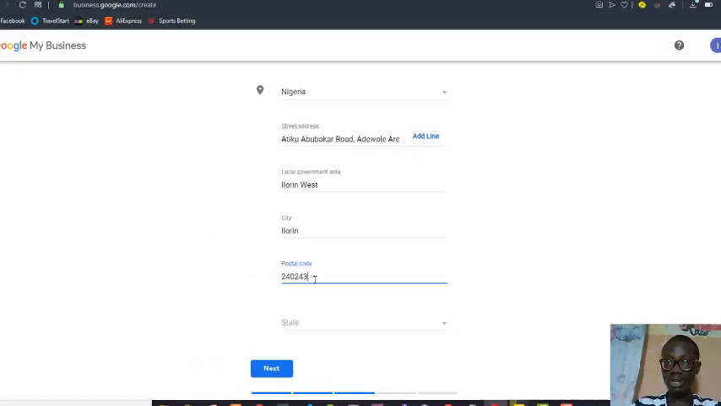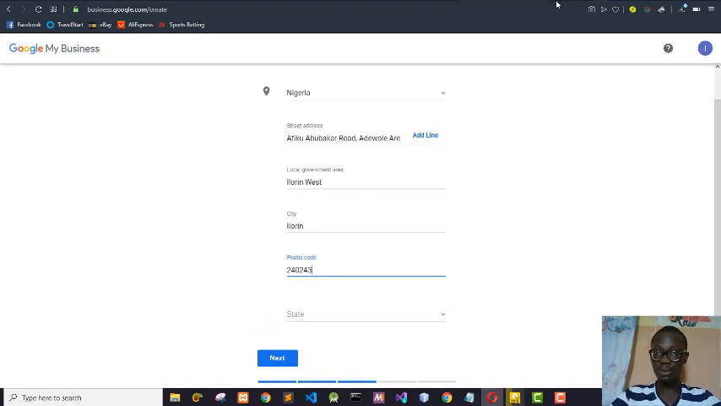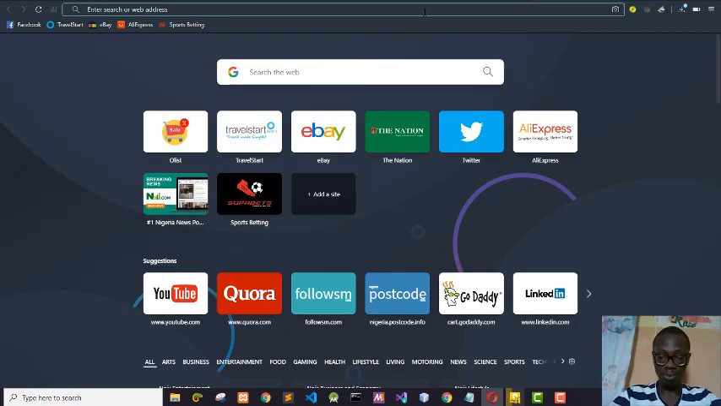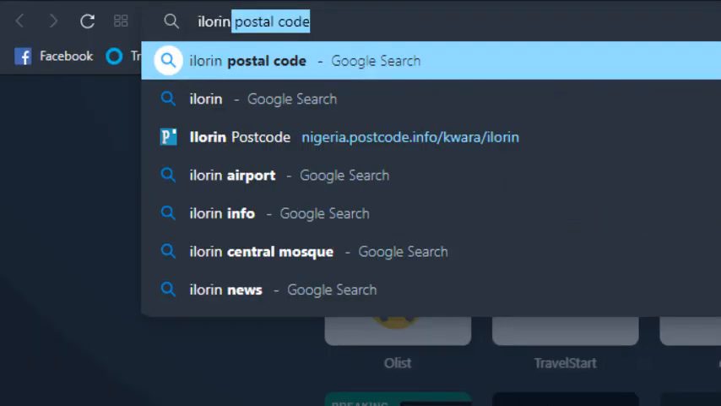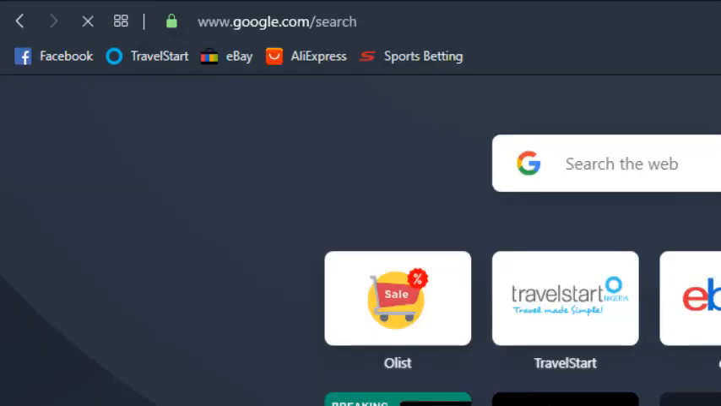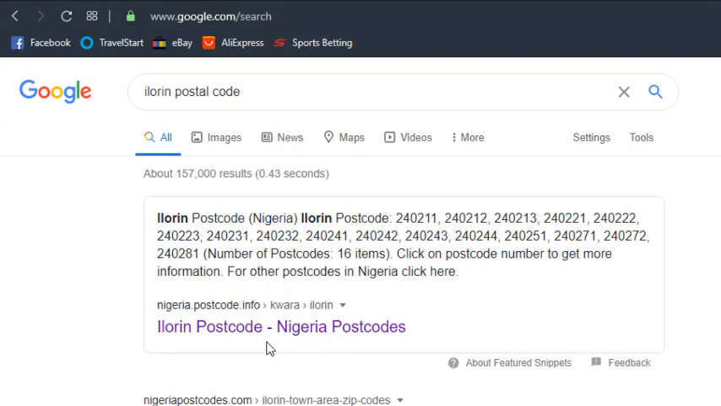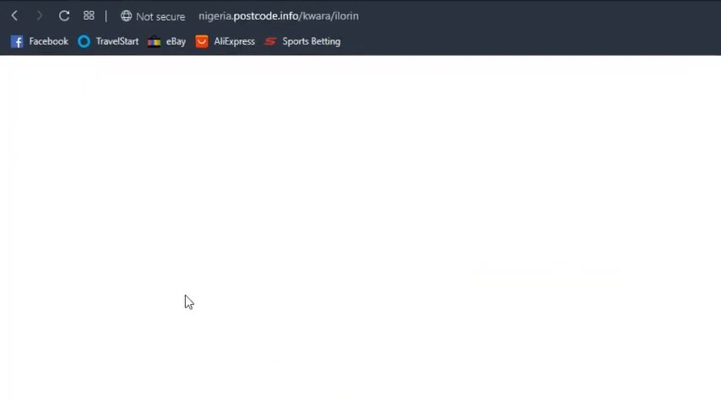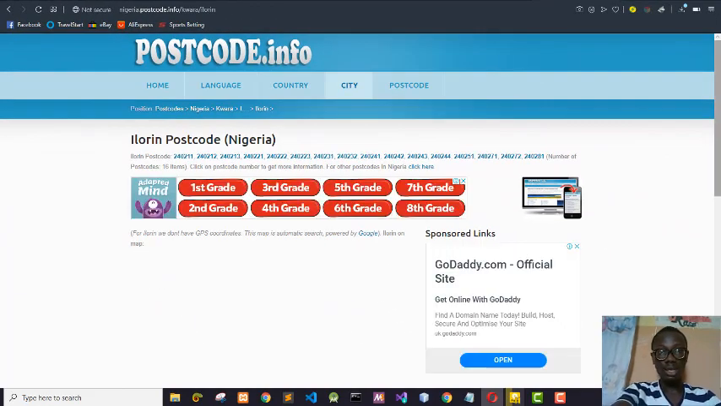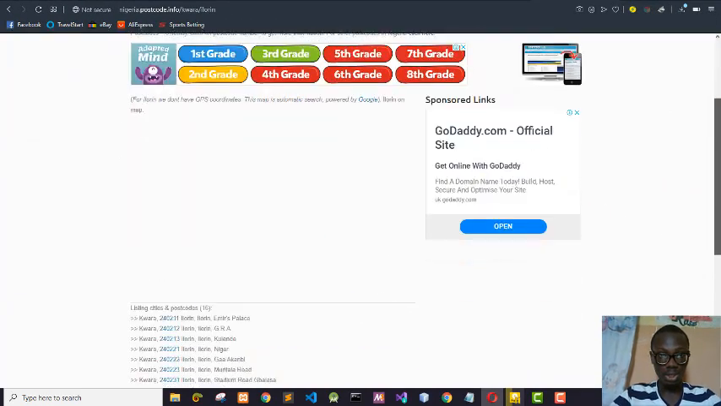You can search your own postal code on Google also. If you do not know your area postal code, just search. It's very simple. Just open a new tab and search maybe Ilorin postal code. You can see it will list all postal codes in Ilorin. Then I can just navigate to my own postal code. You can check it on this particular site, postcode.info.